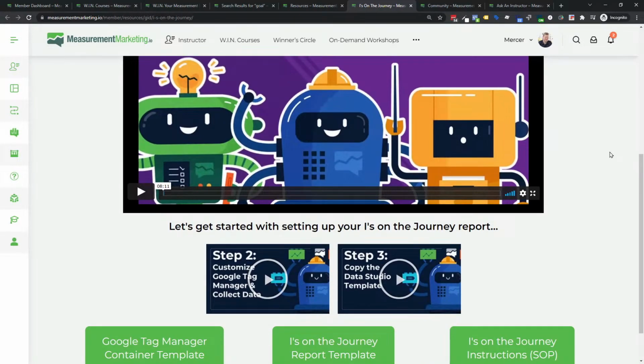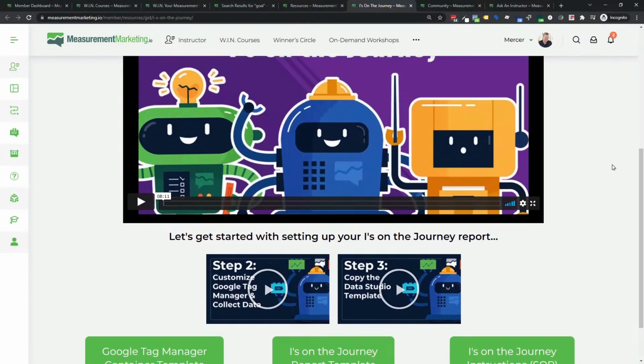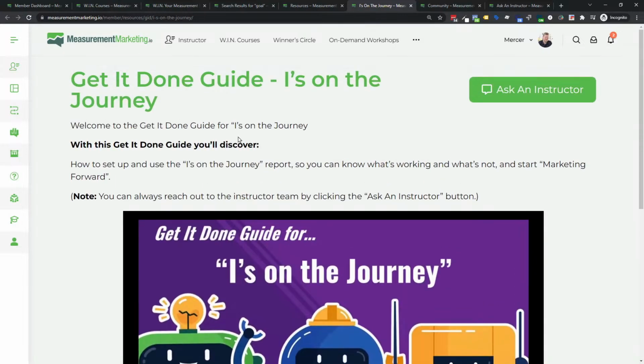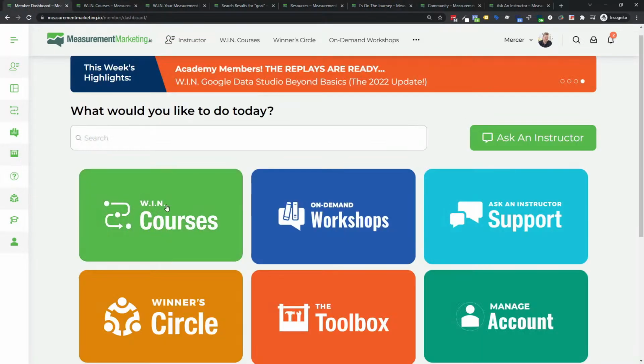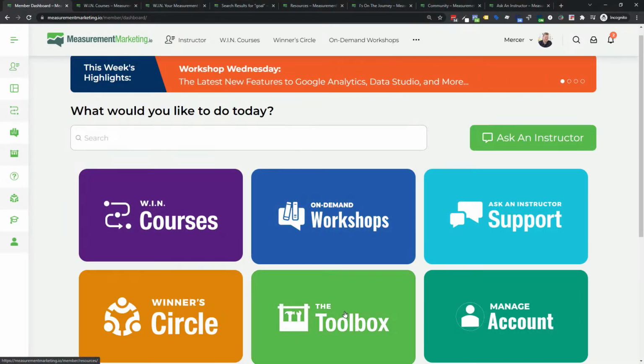It's one of these things where a Get It Done guide is perfect if the topic itself is not big enough for a Win course, but it is bigger than just what one workshop should cover. That's what we do, the Get It Done guide. So it's kind of like our little middle ground. And the reason that we do this with the Win courses, the on-demand workshops, and the toolbox, including the Get It Done guides, is because when something changes in measurement, which happens all the time, we're able to get you updates fairly quickly. So you can always stay up to date and take advantage before anybody else can. Which is kind of why we do this for our members. So those are the main content sections.